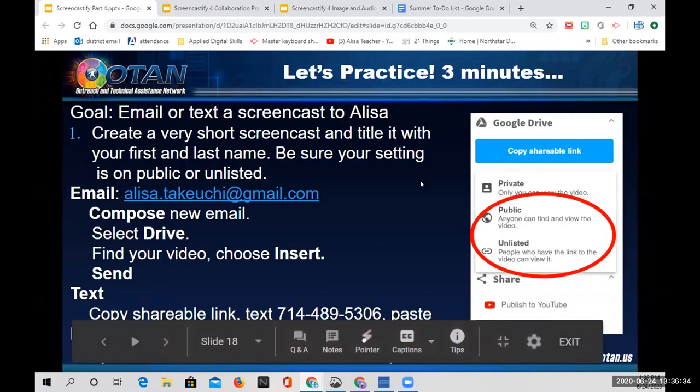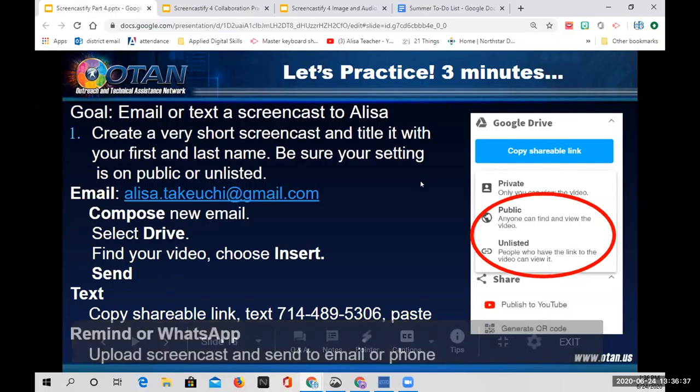All right, so here's where the hands-on practice comes in, and I'm hoping this is going to work, and you will be my guinea pigs. So I said about 3 minutes, but again, I don't know how long it's going to take. The goal is that you're going to email or text me a screencast. So you're going to create a very short one, make it super small, and title it with your first and last name. Be sure your setting is on public or unlisted.